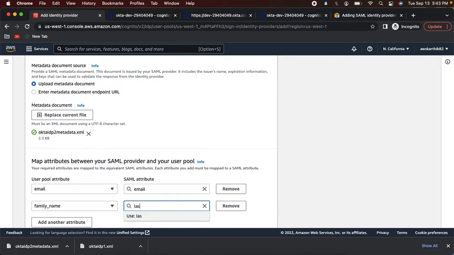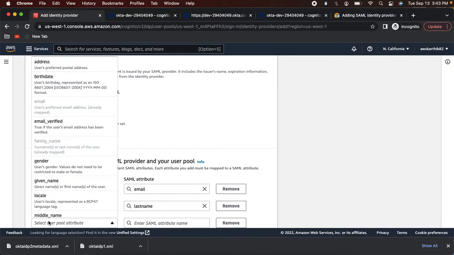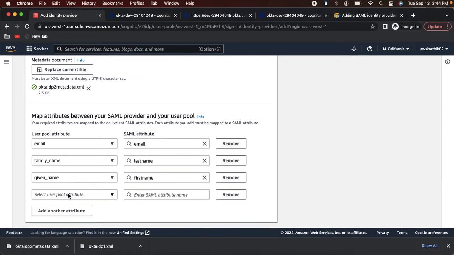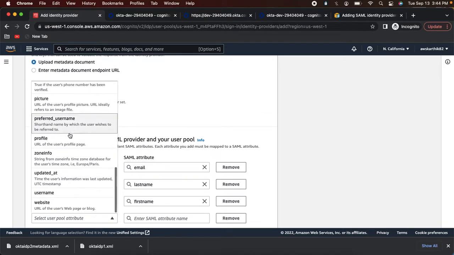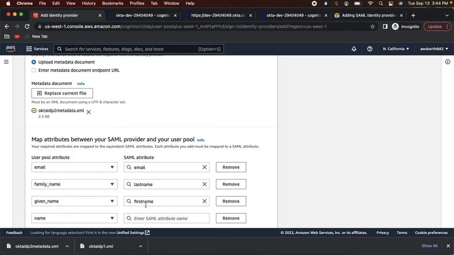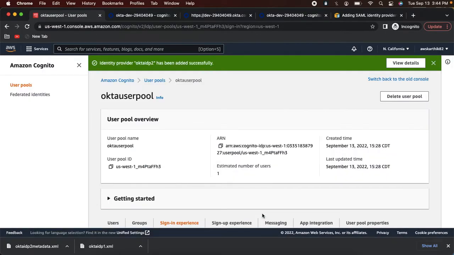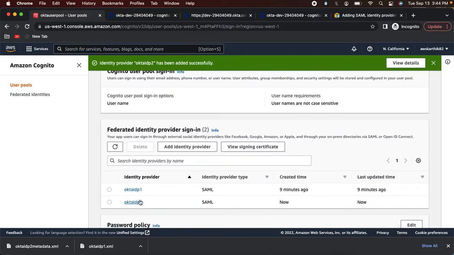family name is mapped to last name, given name is mapped to first name, and name is mapped to name. So this identity provider is now added. Now we have two different identity providers, even though it's pointing to the same Okta instance, but in reality, you can assume it will be like two different organizations having two different Okta instances, or an Okta instance and an Azure AD instance, whatever it is.